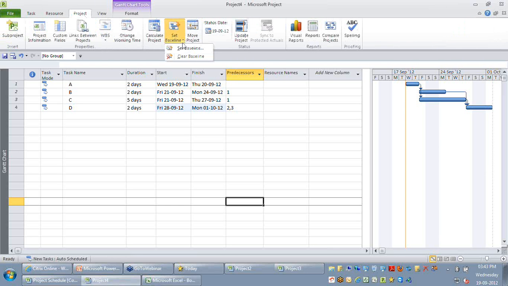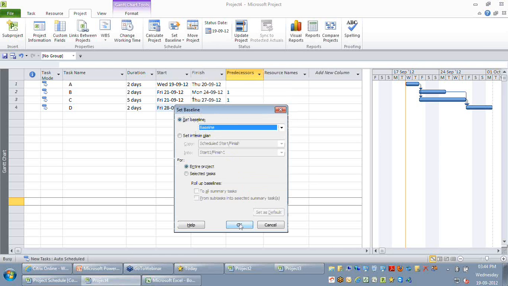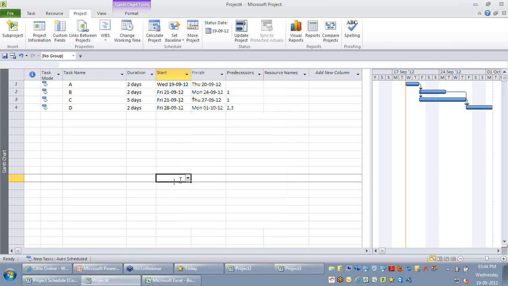So let me say baseline, and I will say enter project. The moment you do it, you don't see any change on your current screen. The reason is that baseline is more internal to your MPP file, it will not be shown on your current screen.